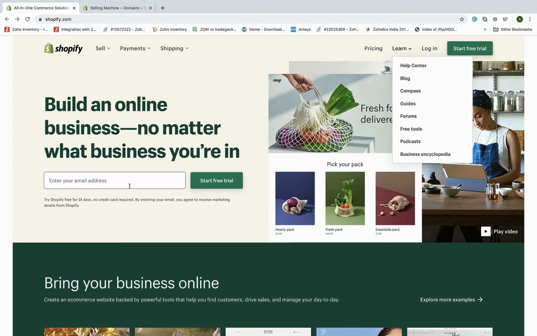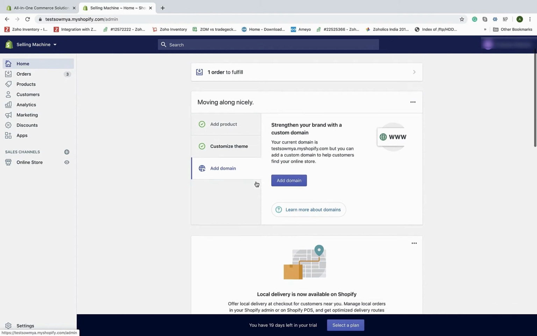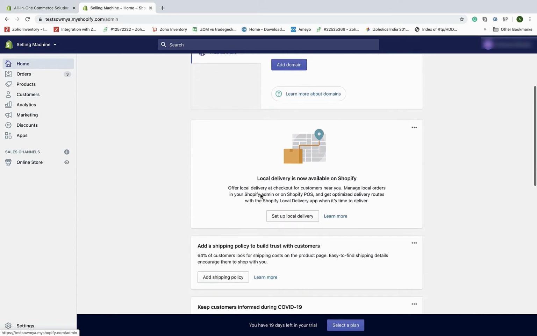So you can just enter the email address, put a store name, and sign up for a free trial that Shopify offers. So I have gone ahead and signed up for a free trial of Shopify, and this is how the interface would look like. The home screen, once you sign up, will tell you different aspects that you would have to do to get you started, like adding product, customizing your storefront theme, adding a domain, and so on.